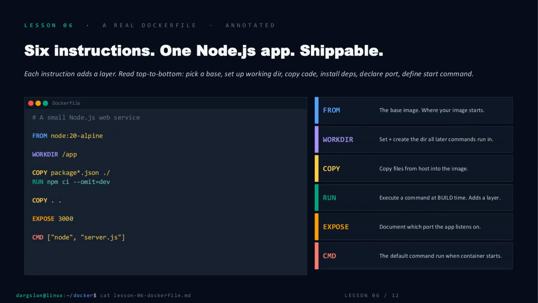And here's the whole recipe on one screen. 6 instructions, 1 shippable Node.js app. Read it top to bottom like a story. FROM picks your base image, WORKDIR sets where everything happens, COPY pulls in your package files, RUN installs dependencies at build time, then a second COPY brings in the rest of your code, EXPOSE documents the port, and CMD defines what runs when the container starts. Every one of those lines adds a layer to your image. And that detail is going to matter a lot in a few slides.